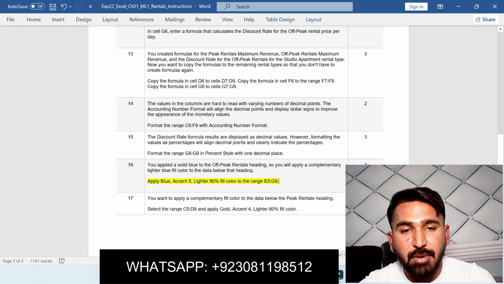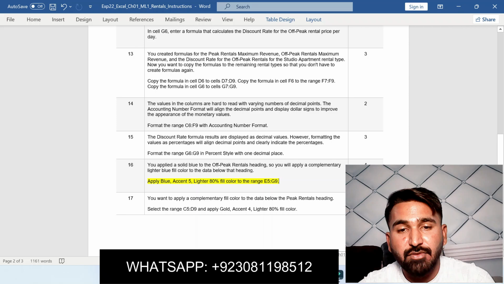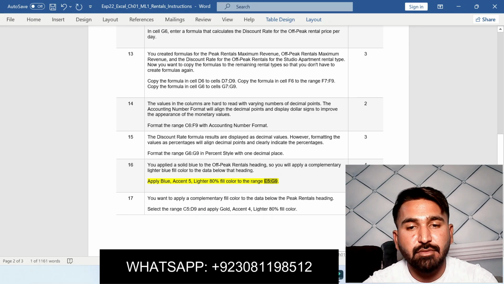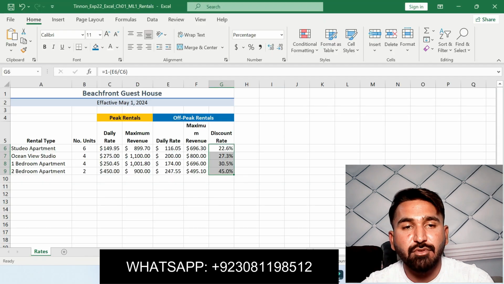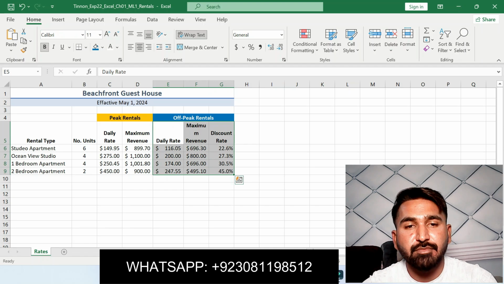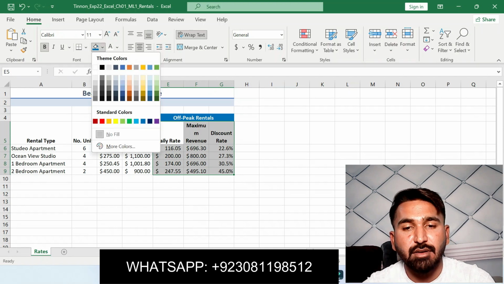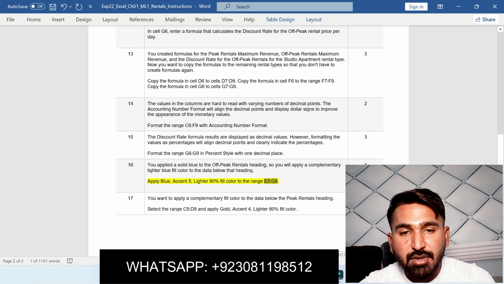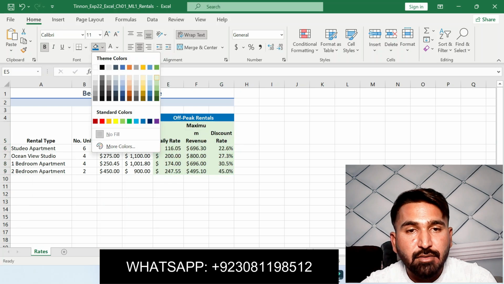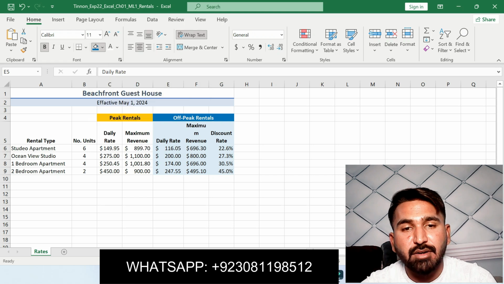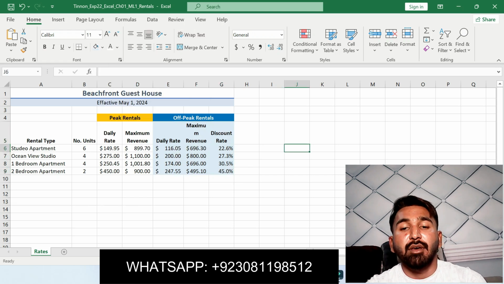Step number 16 is to apply Blue Accent 5 Lighter 80% fill color to the range E5 to E9. First we select this range. Go to the Excel workbook. Go to Fill Color. Apply Blue Accent 5 Lighter 80% fill color. Okay, it will be done.